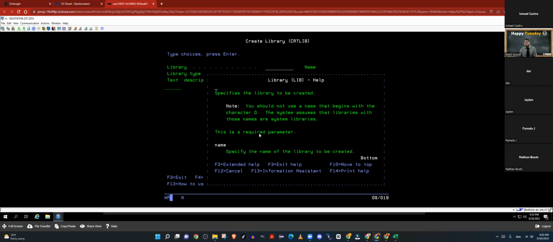So this is a required parameter. It also tells you that you must provide the value for this one, okay? Specify the name of the library to be created. That's a short help. If I want to see more help, what should I do now? What should I do next?